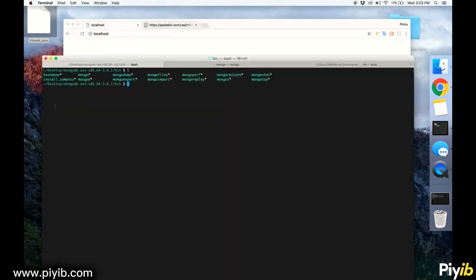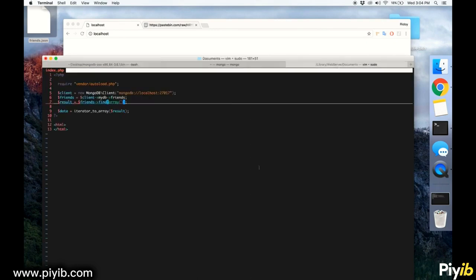I've done that already, and then you want to use the mongoimport binary and run a command like this. mongoimport, specify that you're using a JSON array, specify your database, specify your collection, and specify the file that you want to import. Run that and it should run successfully. And now we're ready to write some code.